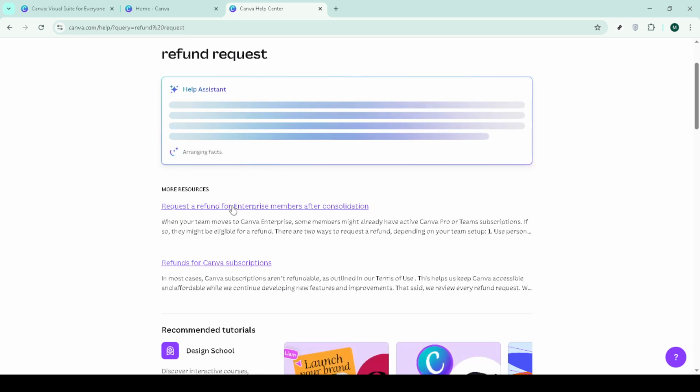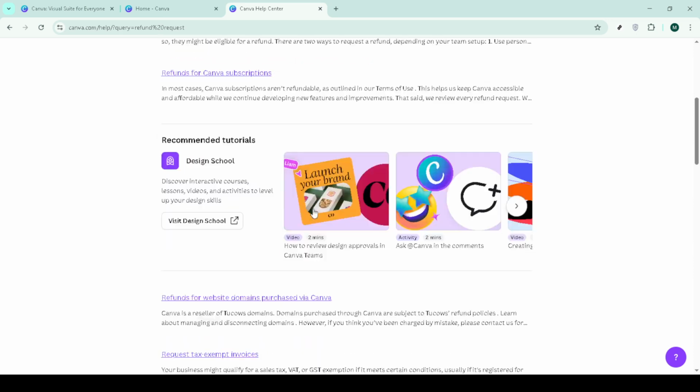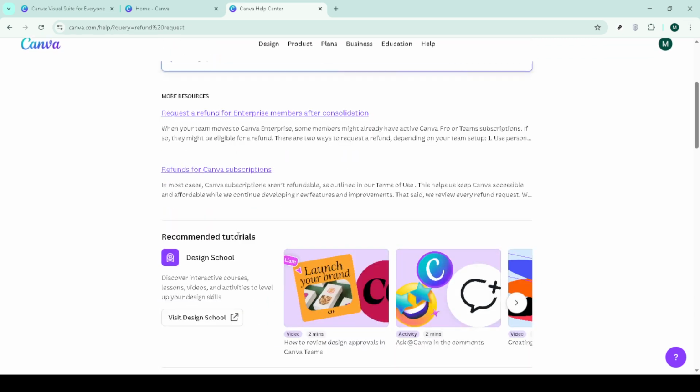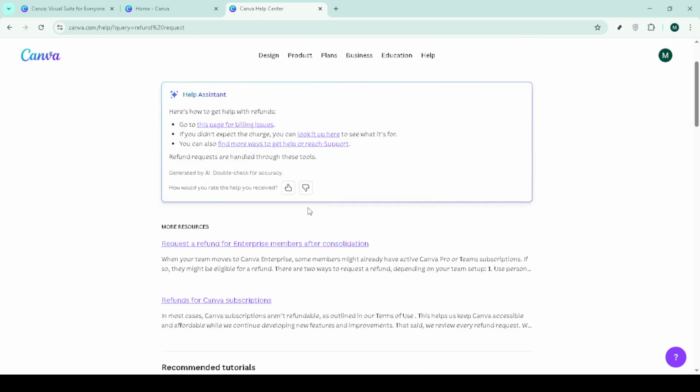Submit the form and keep an eye on your email. Canva's team will reply to the address associated with your account. Response times can vary, so give it a little time and remember to check your spam or junk folder as well. If they ask for more information, reply within the same email thread so everything stays organized. Once approved, refunds can take several business days to appear on your statement, depending on your bank or payment provider.